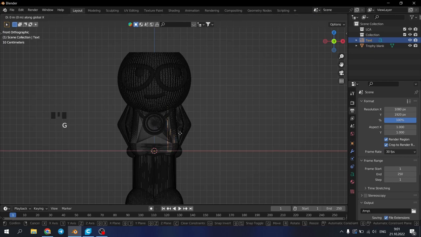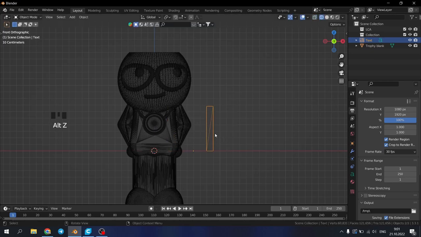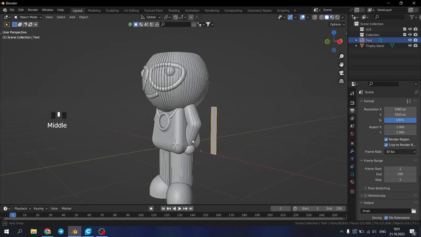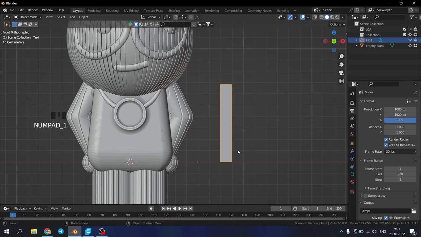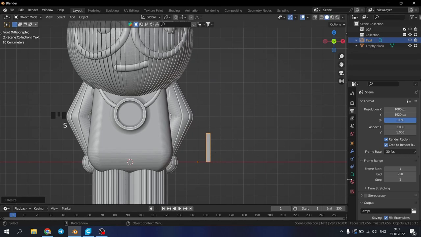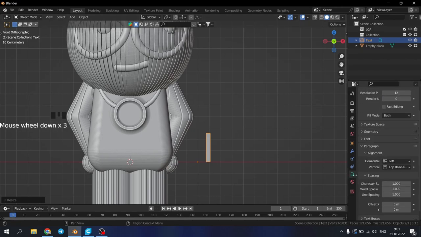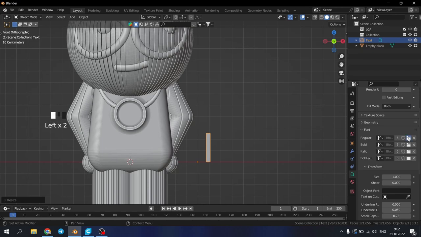Also, we can move this number here for now. Let's switch back to the original mode. So, we need to scale this text down like this. Here, you can change the font under the A tab. Choose the font, go to the folder. I like this one. Great.